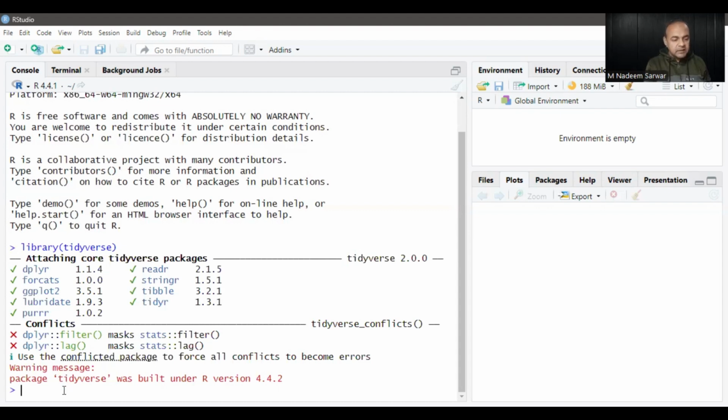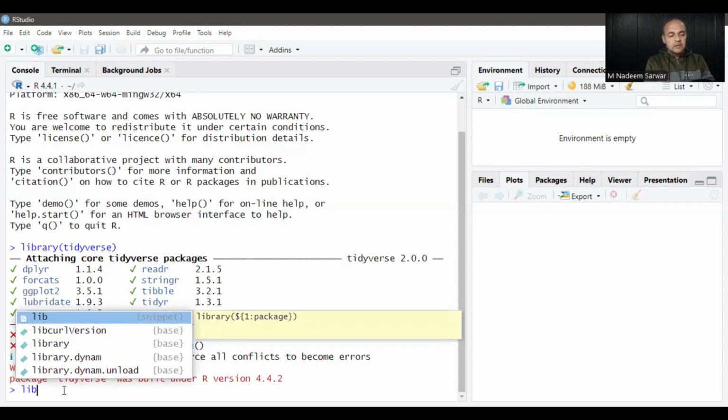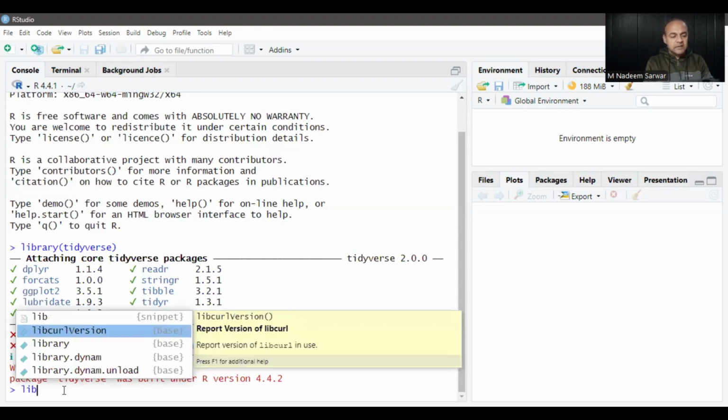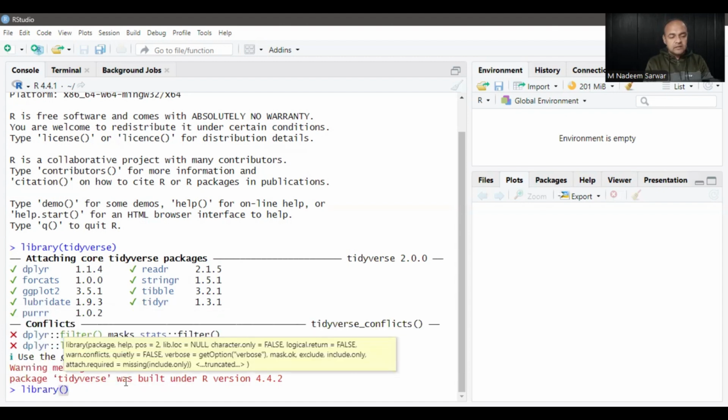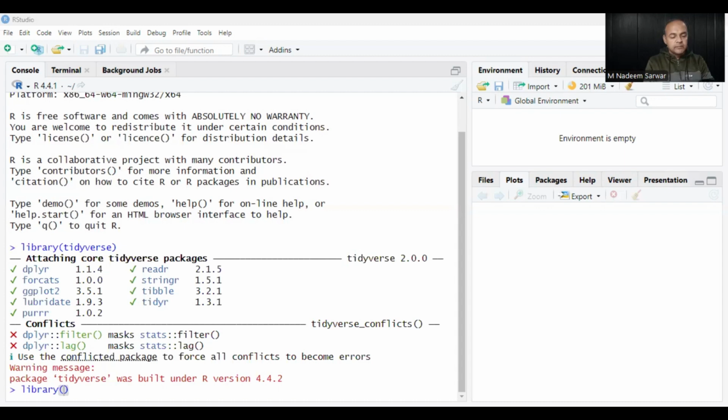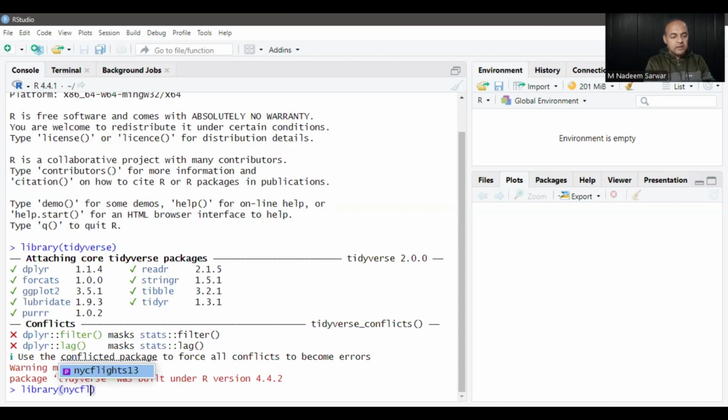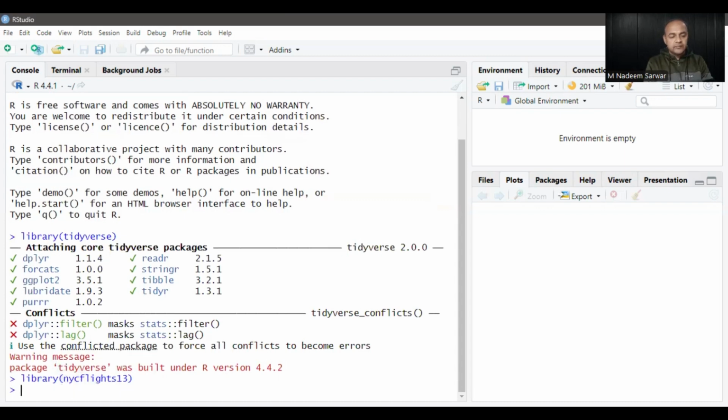Similarly, we also need to bring the data set to our library. This time we will be using New York flights data. So let's bring this data to our library as well. nycflights13. Okay, let's have a view of this data. View, and we can just write its short name, that's flights.